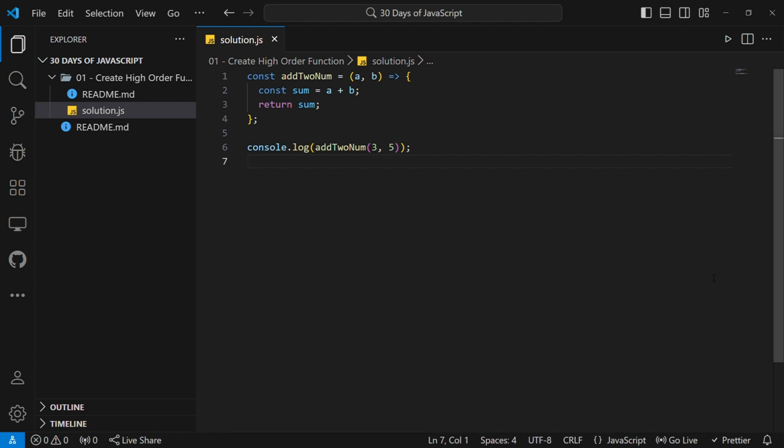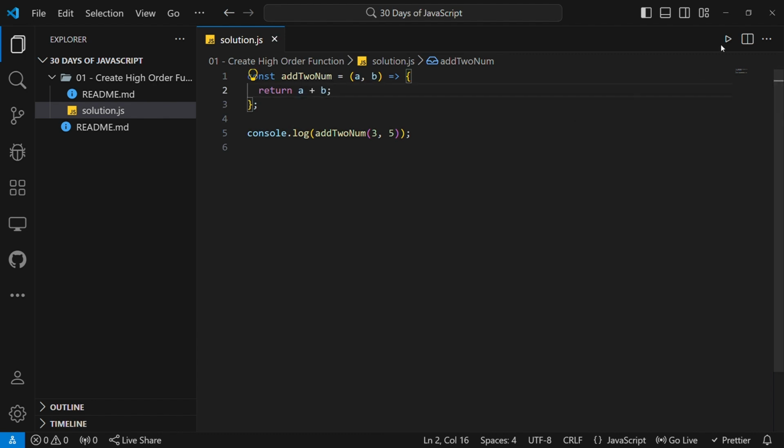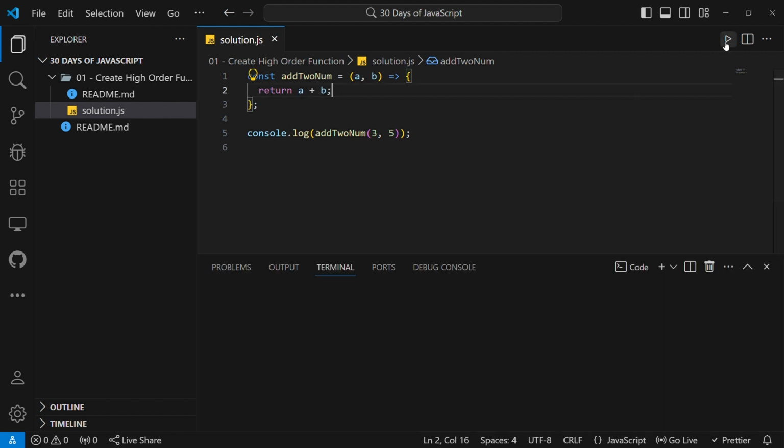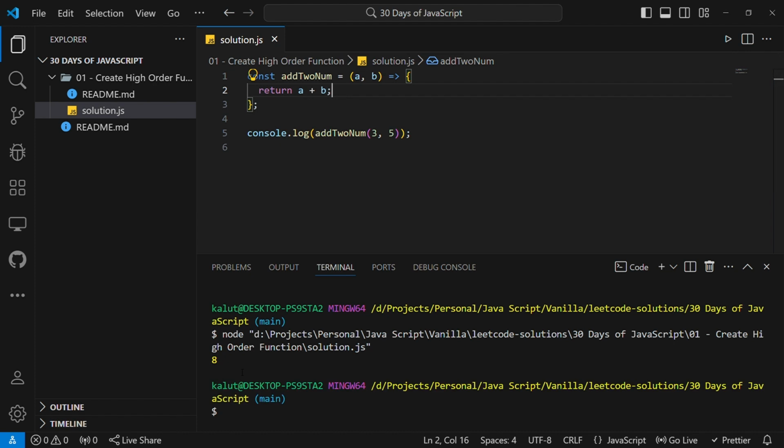Also, the good thing about this arrow syntax is that if the function body contains 1 line, you can modify it. Currently the function body contains 2 lines, but you can modify it to contain 1 line, like this. Instead of storing these results to a variable, you can just return them directly, like that. And you can see the function will still work.